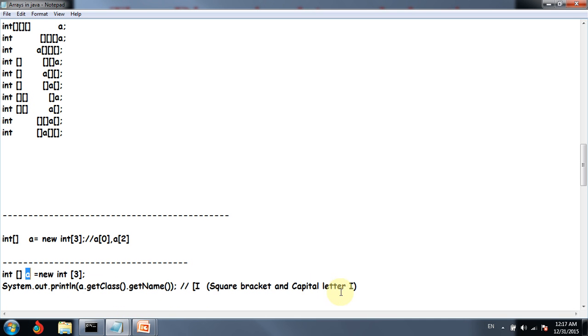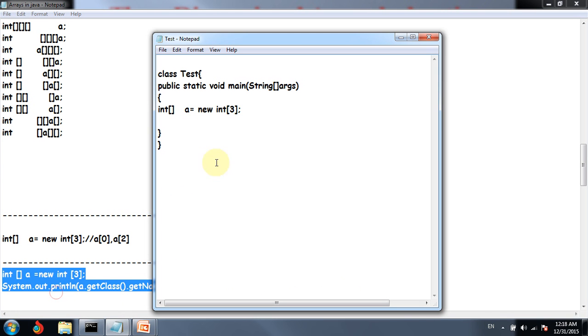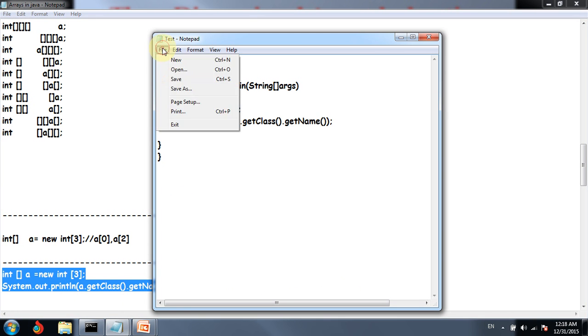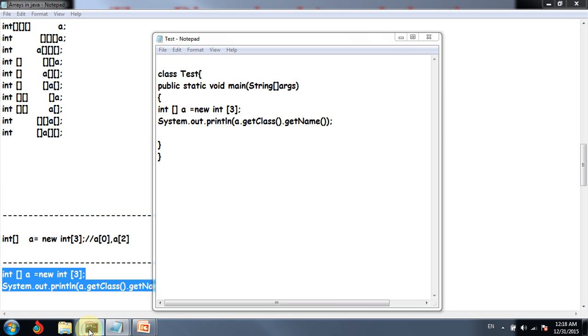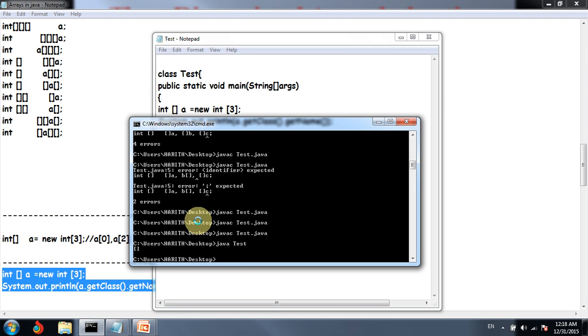And to prove this point further, let me copy this one and show you that indeed the output will be like what I am talking about. So this is compiled fine, so there is no error, and then I try to run it and I find that this is an opening square bracket and an uppercase letter I over here.